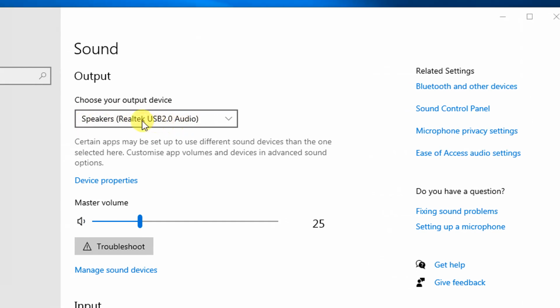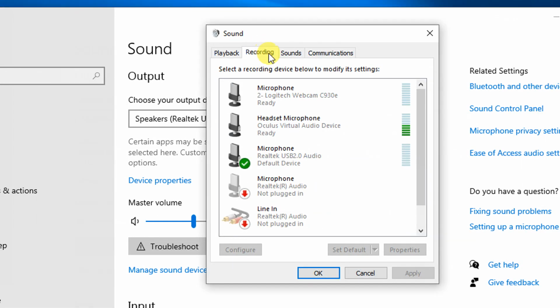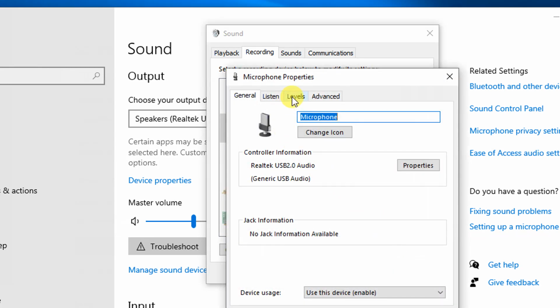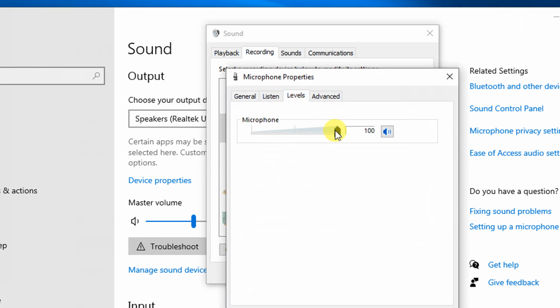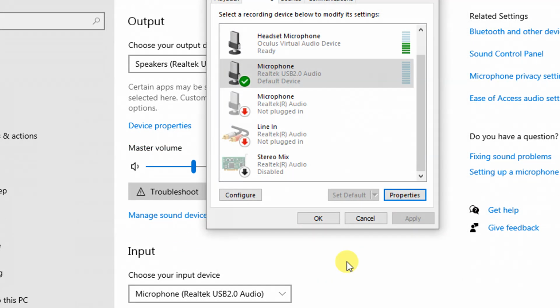Click on Sound Control Panel. Click on the tab Recording and click to select this microphone. Now select Properties, click on the Levels tab and move the volume slider anywhere between 40 and 45. Personally, I think 45 is the perfect balance in my opinion. Click OK and OK again to finish.